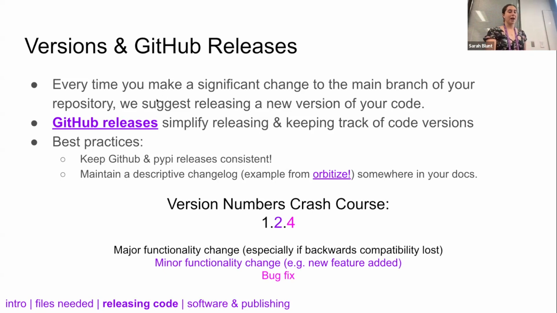Best practices are to keep these GitHub and PyPI releases consistent. Right now, the orbitize GitHub and PyPI releases are not consistent, which is horrible, and I hate it. The reason why is because I got locked out of my PyPI account, and they won't give me back my access, which is terrible.